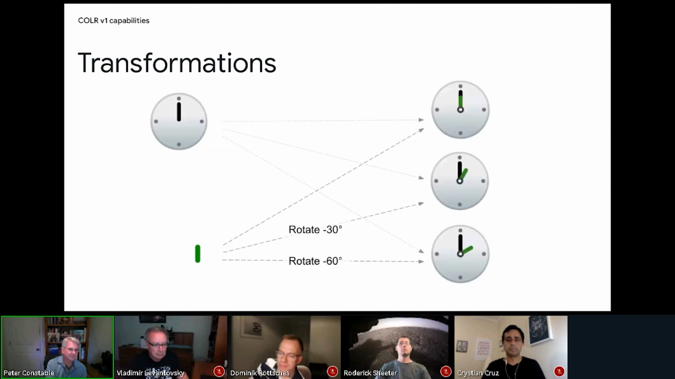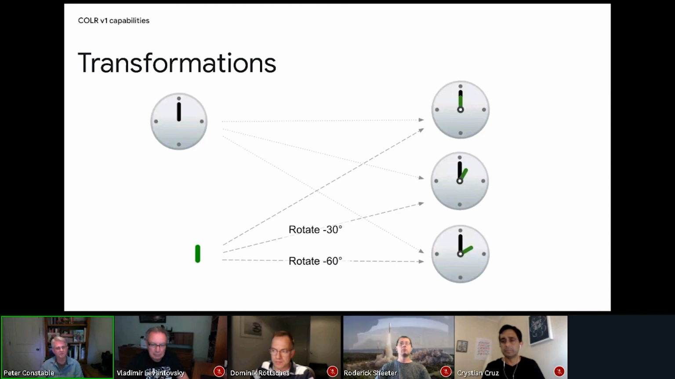We've got the set of things to define the clock face, and we reuse those, but then we have this one outline and fill for the hour hand, and we reuse that, but with different transformations applied to get the different rotations for the hour hand.